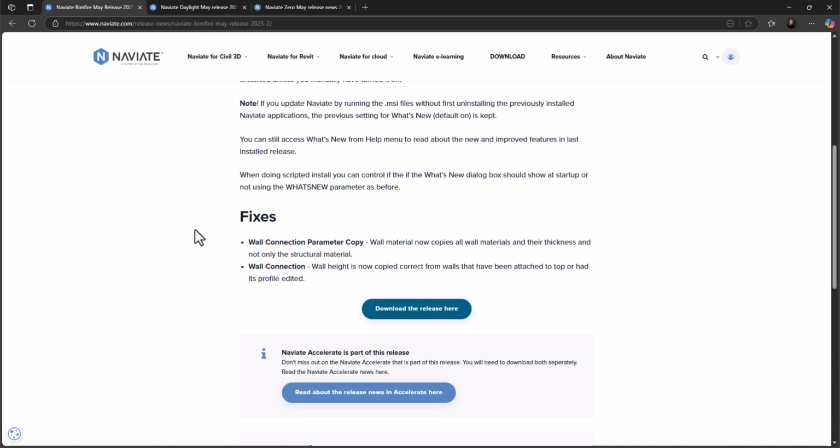There are two main fixes with Naviate Bimfire: wall connection parameter copy and with wall connection. The wall connection parameter copy will now copy all materials and their thicknesses and not only the structural material as it previously was doing. And with the wall connection, the wall height is now copied correctly from walls that have been attached to top or had its profile edited. And that was the main items in terms of fixes and updates with Naviate Bimfire.